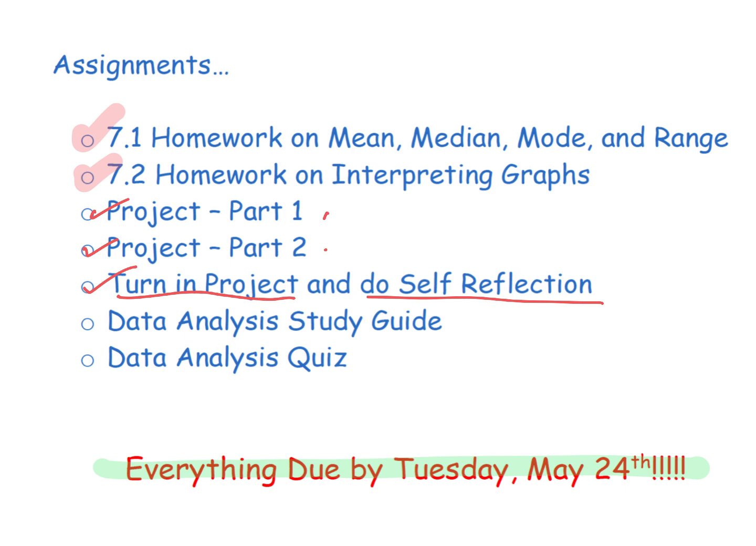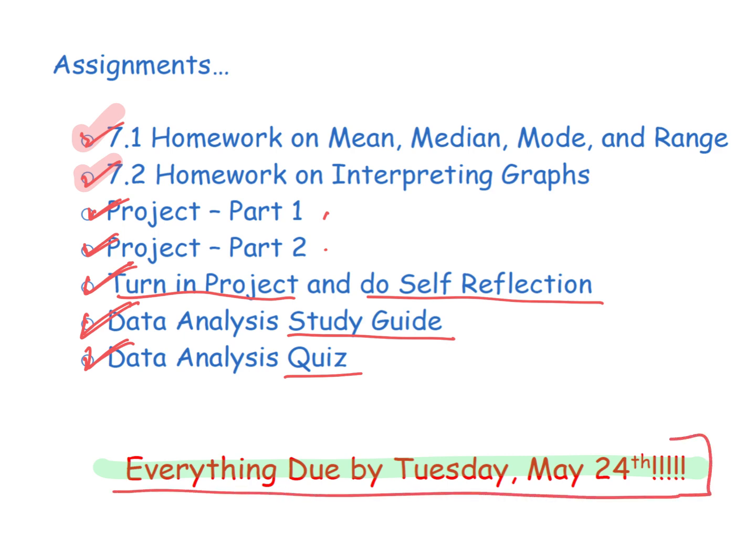I've also passed out a data analysis study guide. You need to do that. And once you've checked that off and you're ready to go, you can take the quiz. All of this, all 7 things, the 2 homework assignments, the 2 parts to the project, turning it in and doing the self-reflection, and the study guide and the quiz, all of it is due by Tuesday, May 24th.